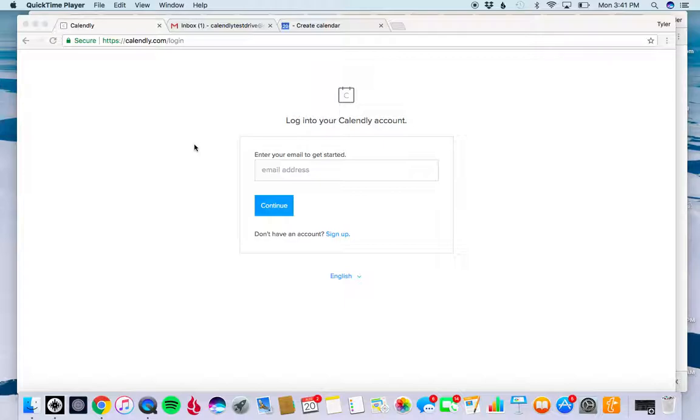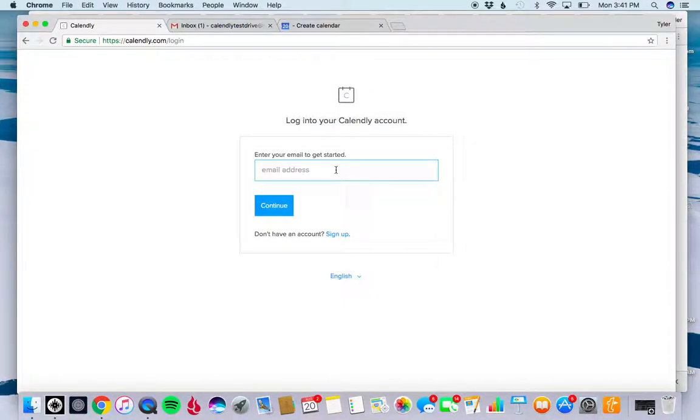Calendly is free. You get one calendar for free. If you want more calendars, you pay $10 a month, but you should be able to get all the attributes you need and all the bells and whistles with that one free account. And I'm just going to walk you through that real quick. You're going to set this up through your Google account. So I am going to do this.